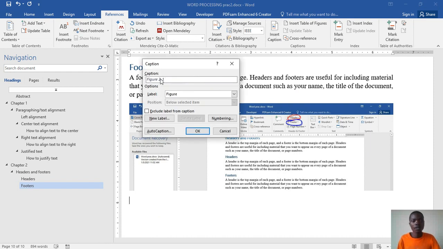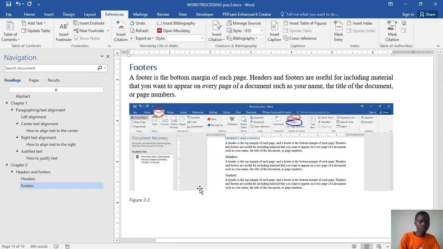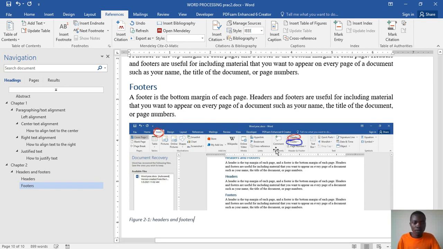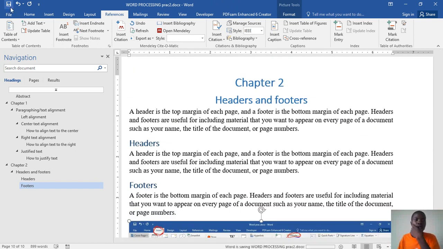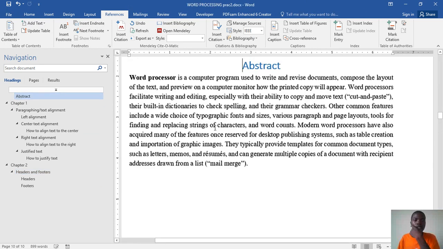This is chapter 2, so we have figure 2.1, and say okay. Then we type headers and footers. Then you can observe that from this image, you click on insert tab and then you choose header or footer, the one that you want to insert. So let's now save and check our table of contents.